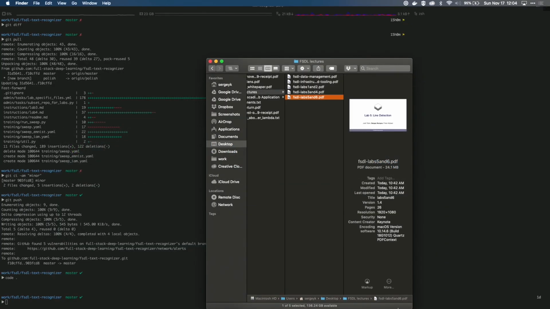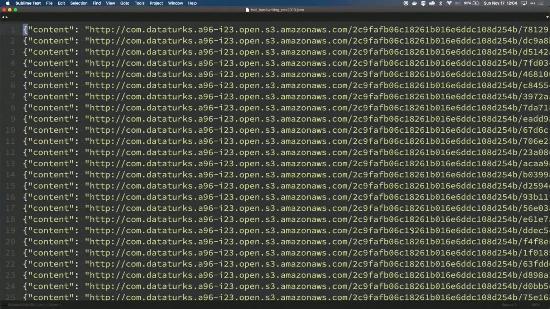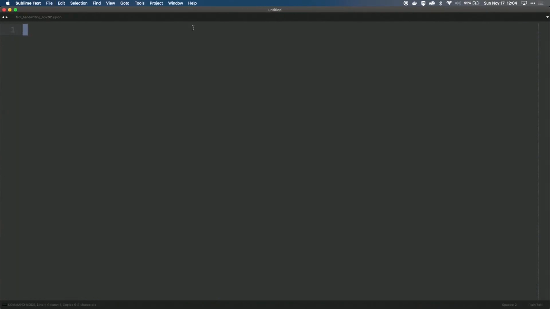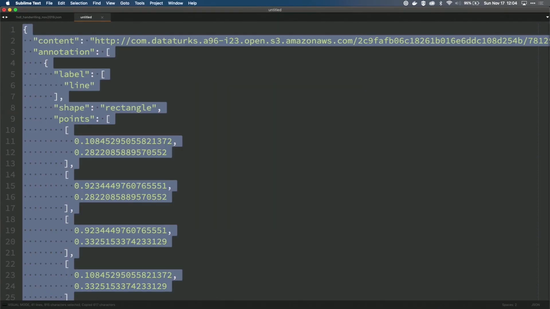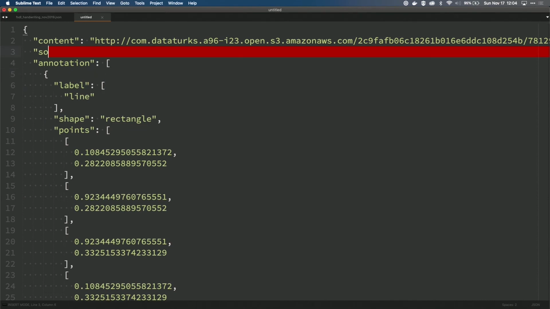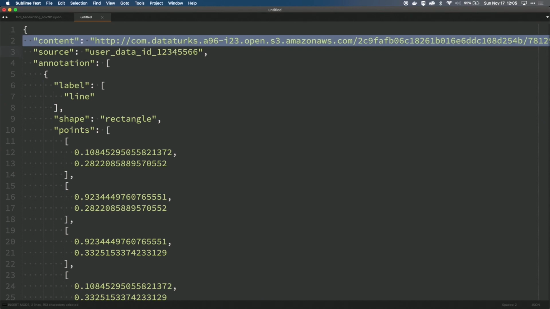let me see if I can open this JSON file again. Where was it? So for example, here, I could have a source, right? And so the source could be March 2019 bootcamp for this one. But if another thing came in, I could say user data, ID of the user. So I could record something in my dataset file about where that specific item came from.